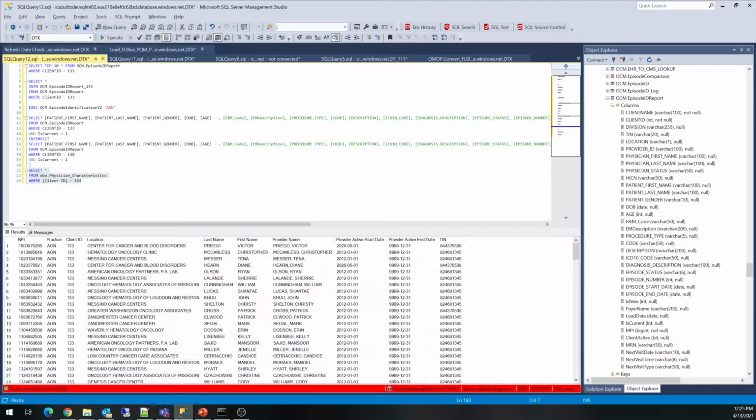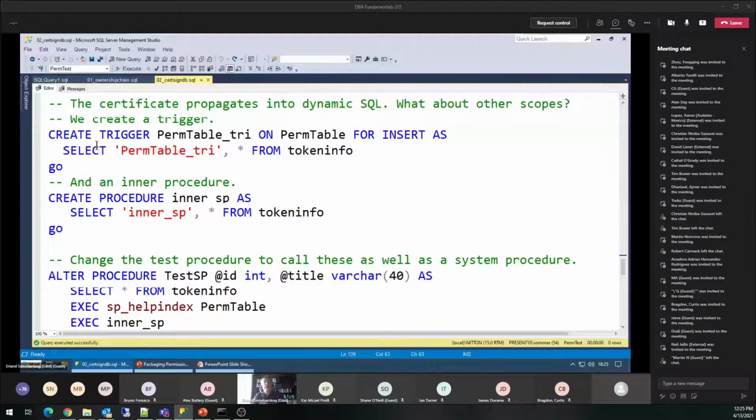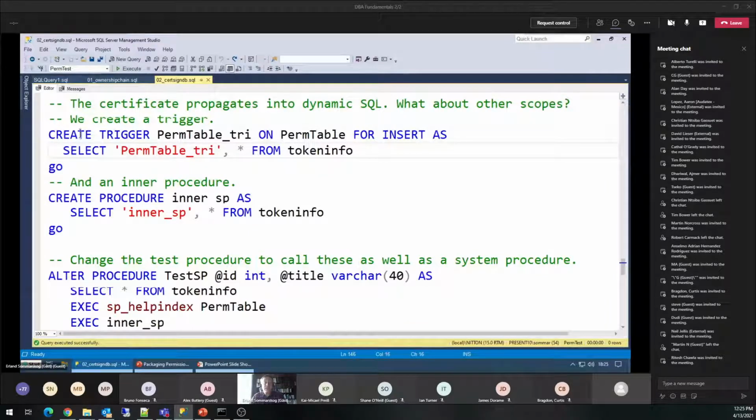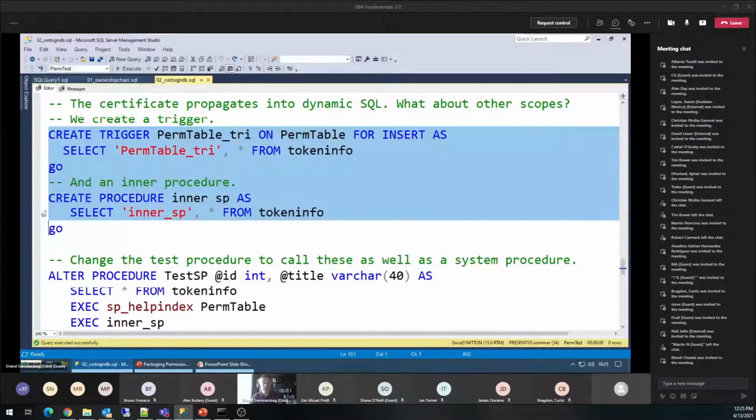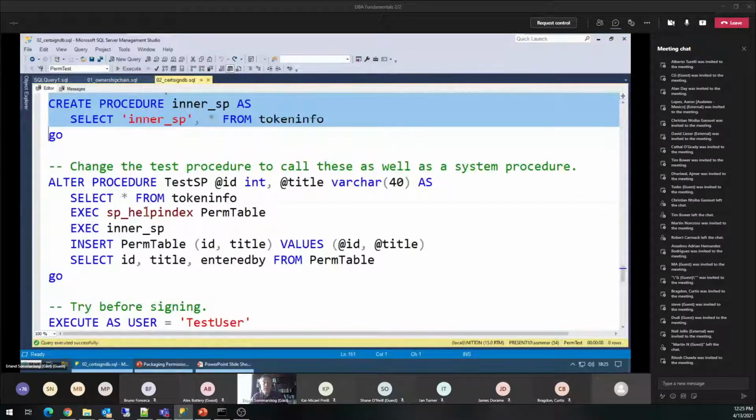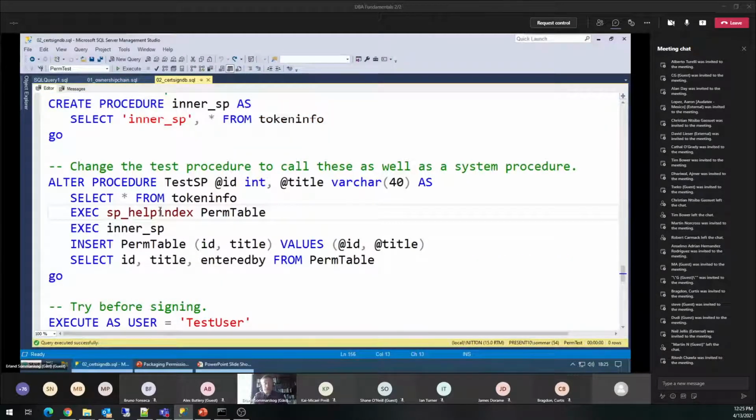What I'm going to do now is explore more how far the powers of this go, or how long the token remains in the user token, the token of the certificate user. So I'm going to create a trigger on the table, and all it does is return the name of the trigger and the data in token info. And the same thing for an inner stored procedure. And then I'm going to recreate test_sp again. So I'm first going to add a call to a system procedure to get some more metadata of my perm table. I'm going to call inner_sp, and I'm going to insert a row into perm table, which will fire the trigger.